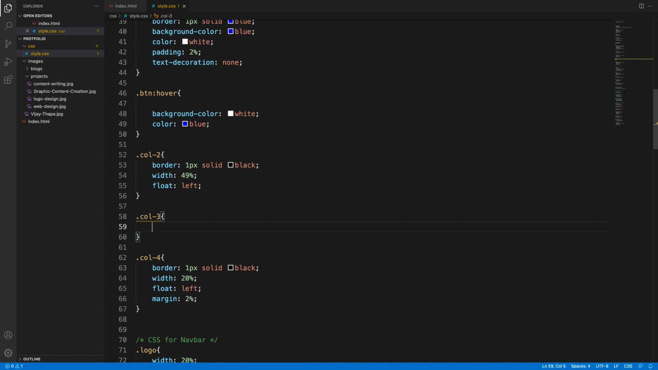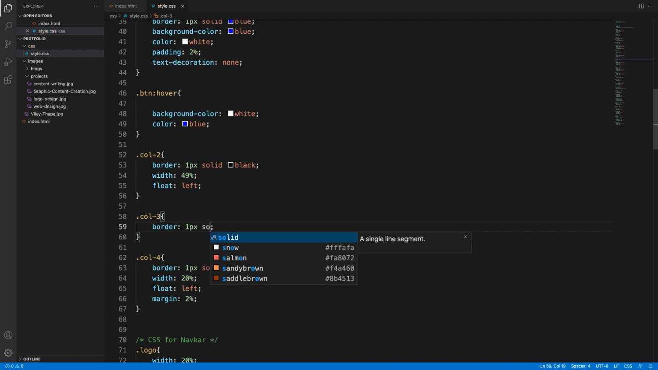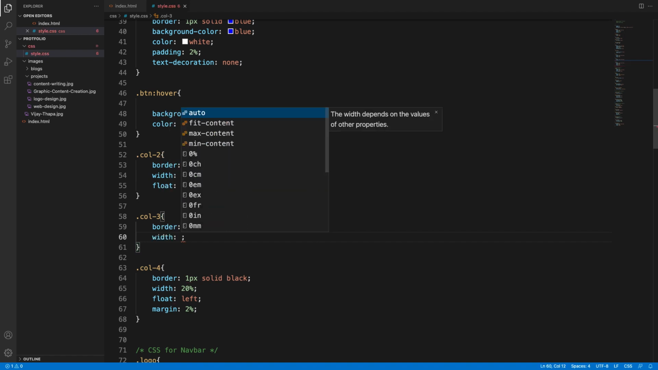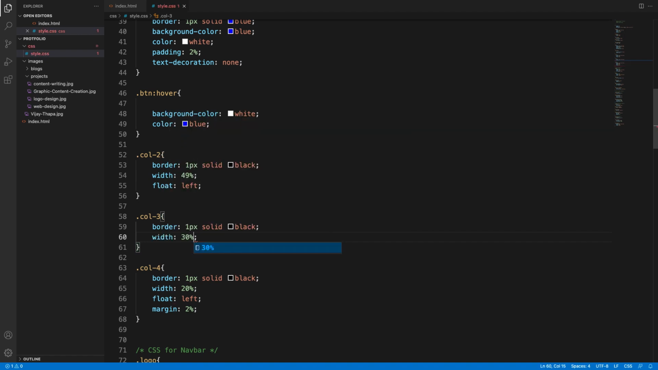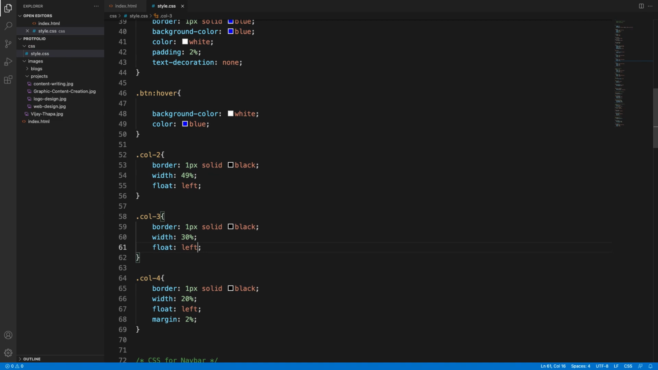And let's give a border for now, border 1 pixel solid black. Let's give the width for now, I will give the width of 30%. It's all mathematics, guys, and we also need to float. Okay, float left. That's it.